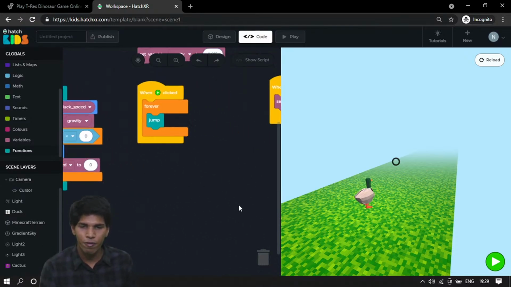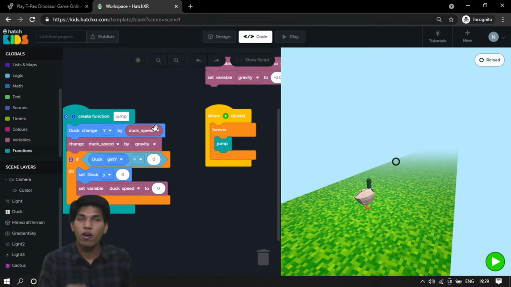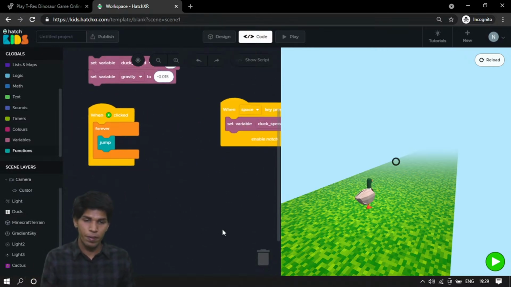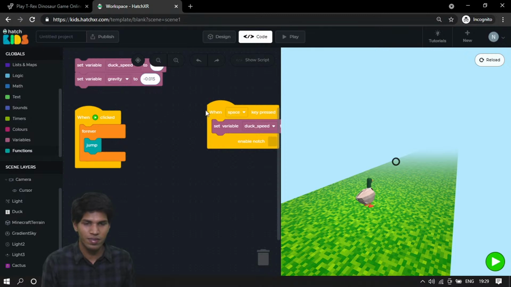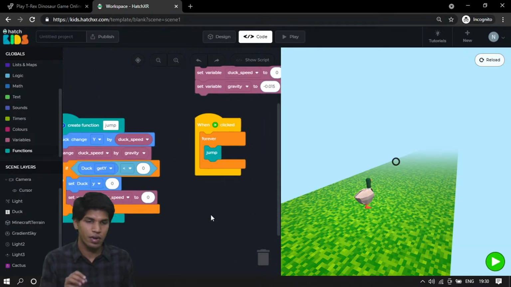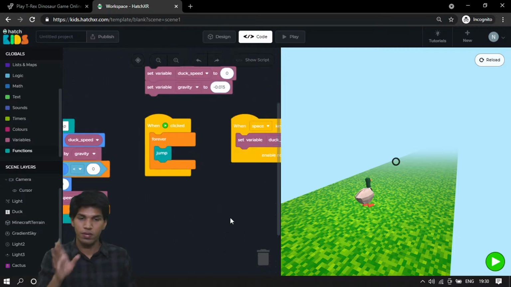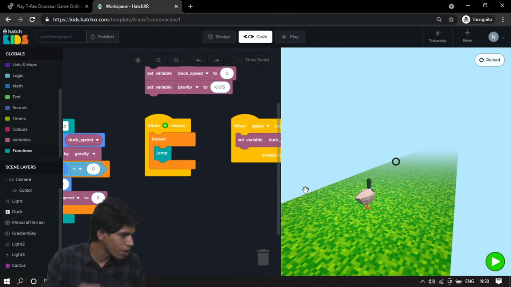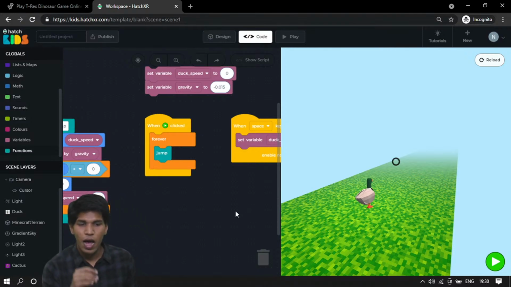So now forever tries to jump, but because the duck's speed is 0, it's not jumping. But the moment I press my space key, it gets some speed, and my duck jumps. Simple logic, right? Good. So this is done. Now we have to add cactus.